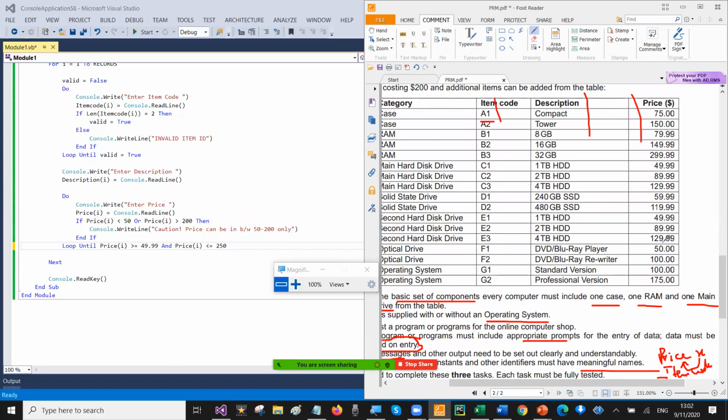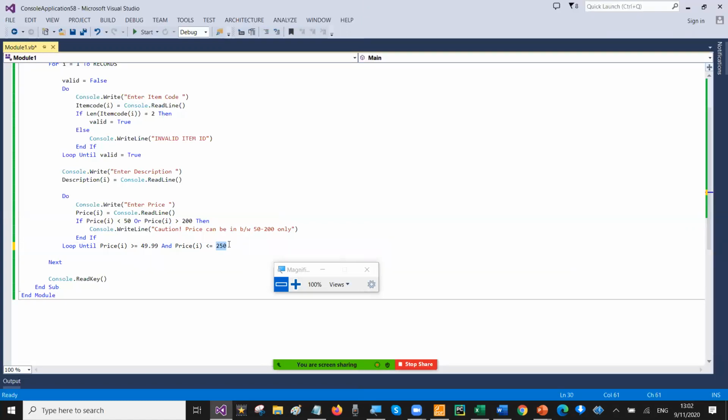And then the second value should be the highest number. The highest number, what is it? The highest number over here is 299.99. You can write that here, 299.99. And you can enter that.